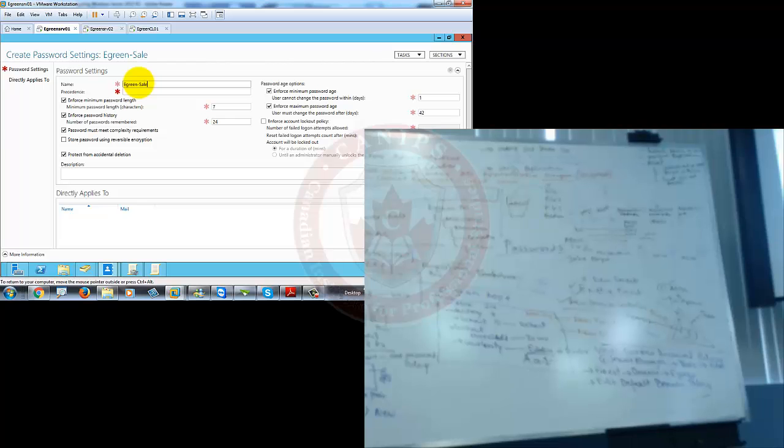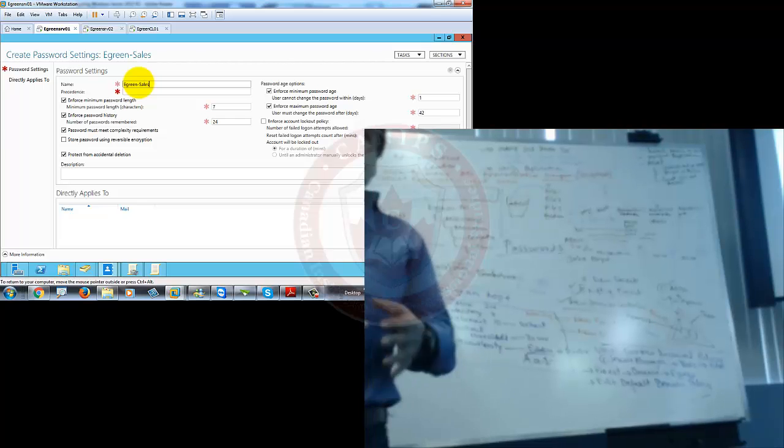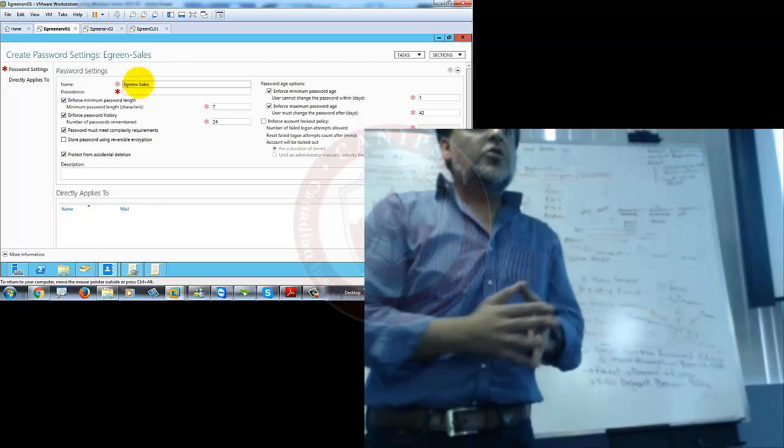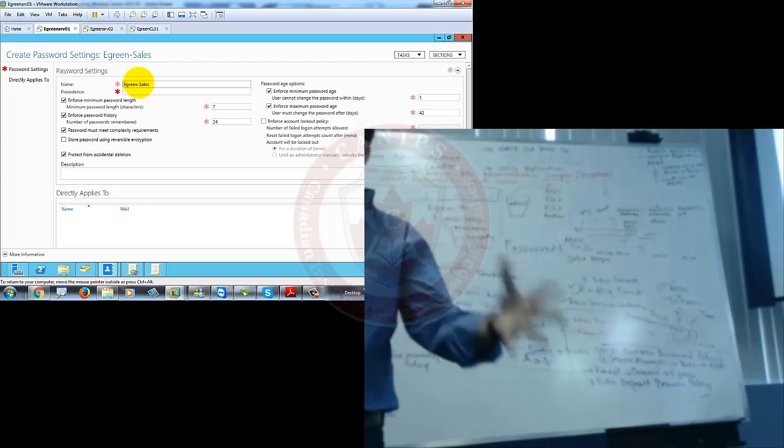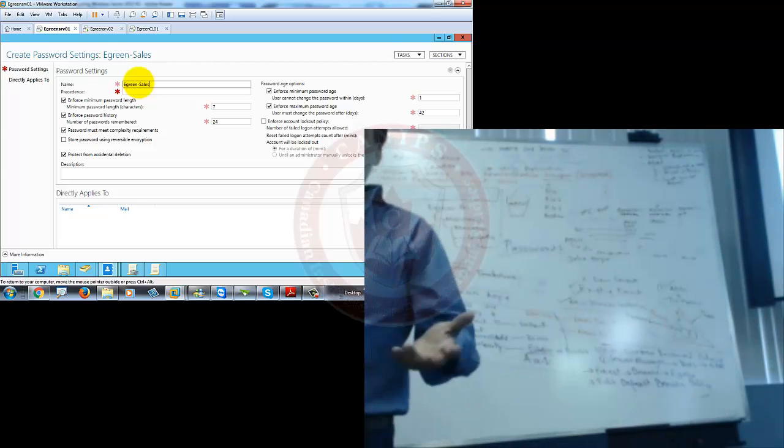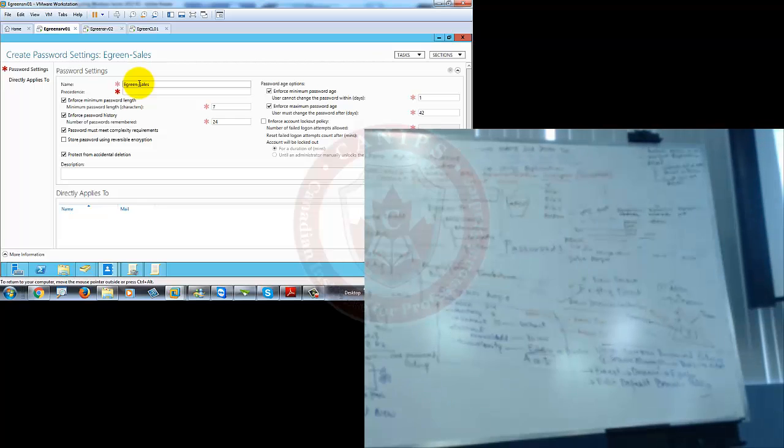So this policy is eGreen sales group. For salespeople who travel from one place to another, you might want to give them a more strict policy, because they might leave their laptops somewhere and people might compromise their machine. So we want to give them a strict policy. So here, first of all, minimum password length, we'll leave as is. Enforced password history is 24, but here account lockout attempt, we need to give them, let's say, 2 account lockout attempts.